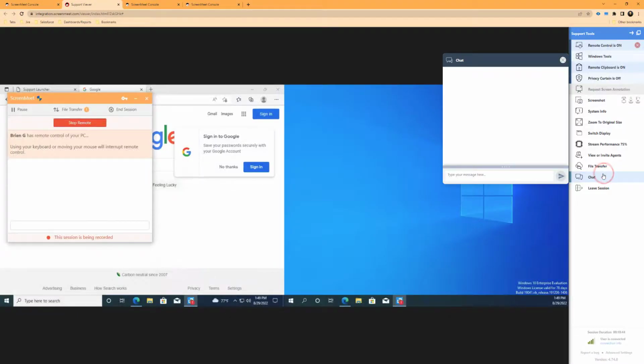You can also chat with the end user by clicking on the chat button. This can be helpful if you're working through a different live chat system or phone call and you get disconnected and need to reconnect with the end user.